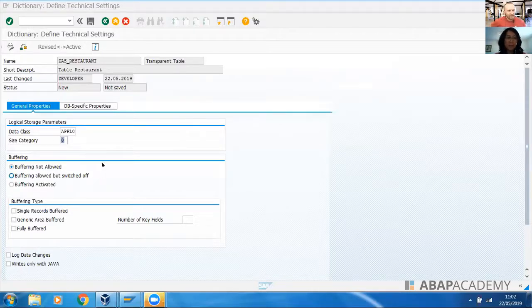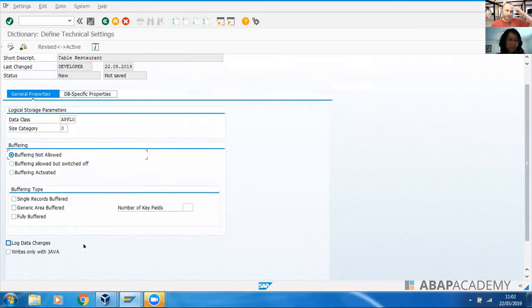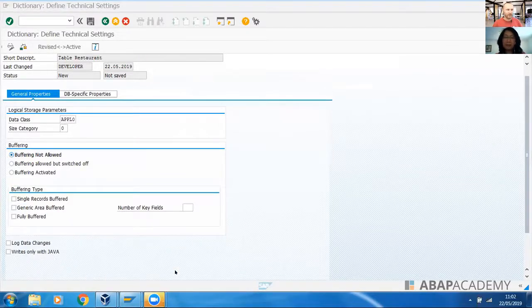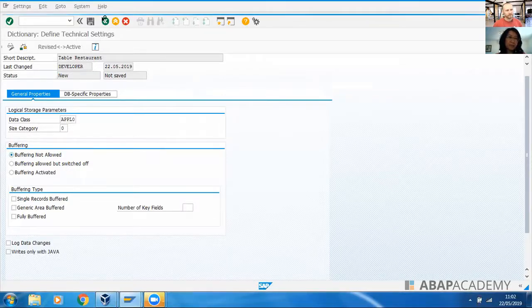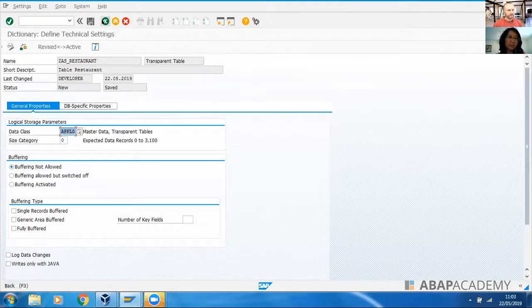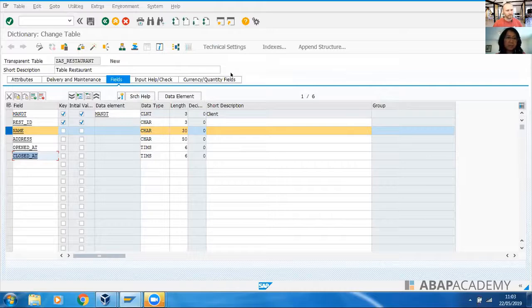Then there is buffering. Whether we want this table to be in buffering mode or not. If we don't really need it, then just choose buffering not allowed. We will not need it for such small database tables, so we can skip that. Okay, then we can save it. So now the database table is created.